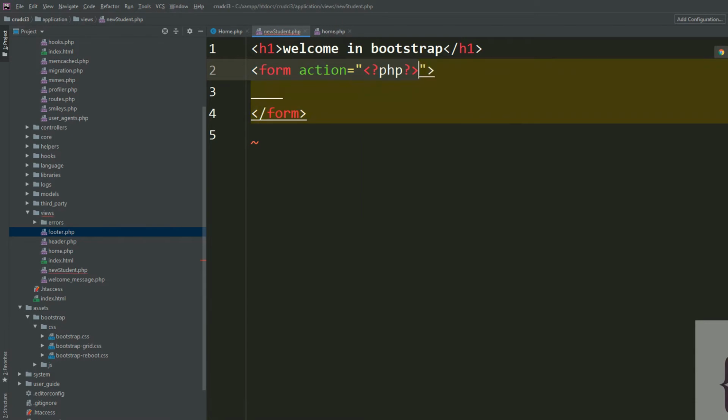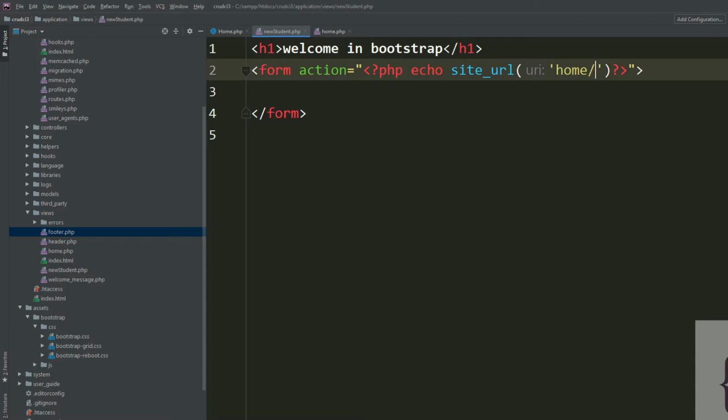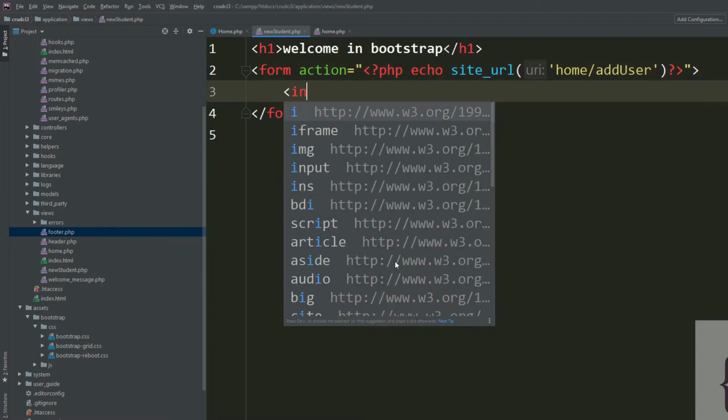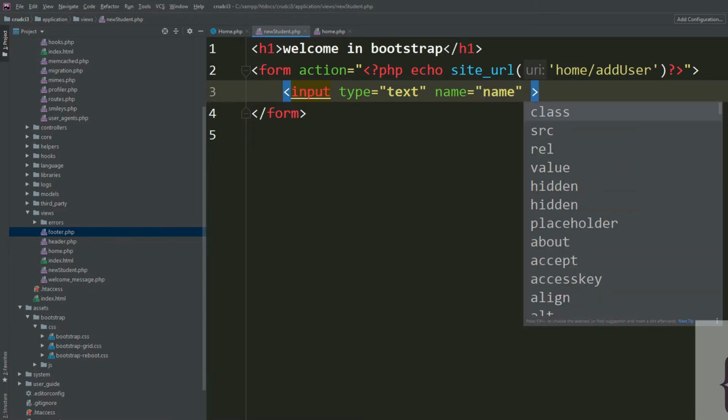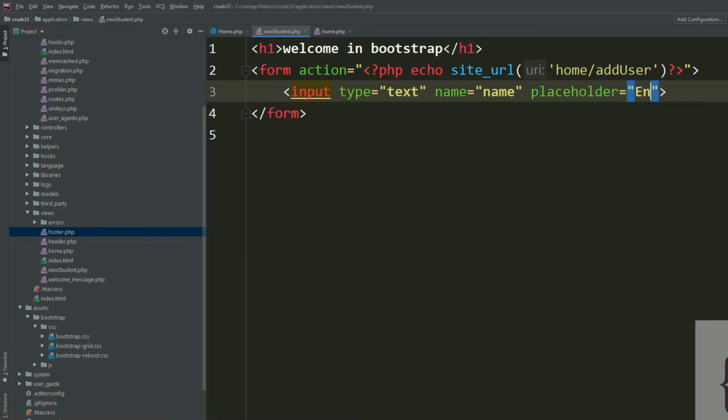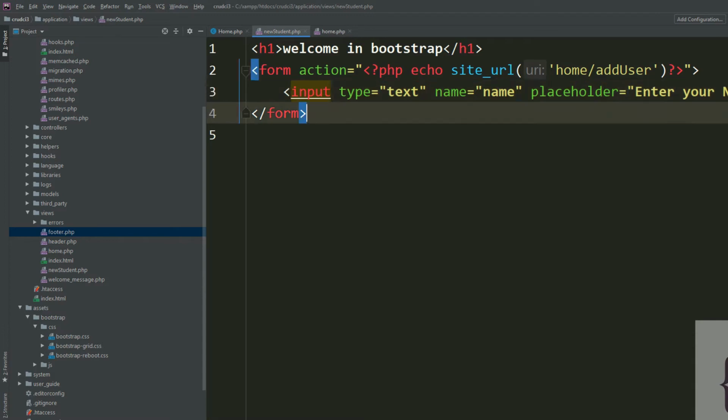I'm going to submit this form to home/add user. Make sure you can also use the small letter. I'm using the capital letter. Okay, now I have input type equals text, and the name of the field is student name, and the placeholder is, I'm saying, enter your name. Okay.